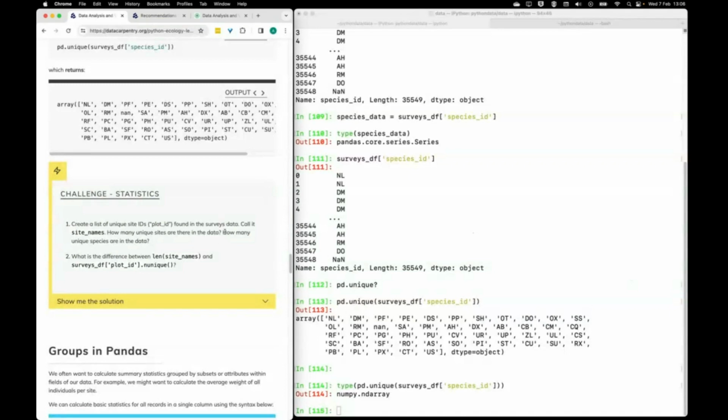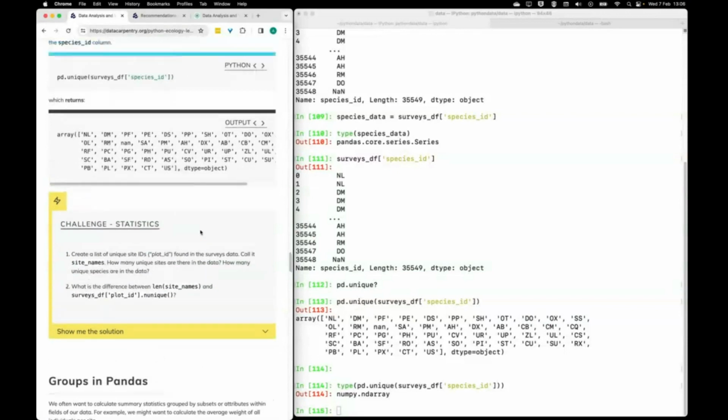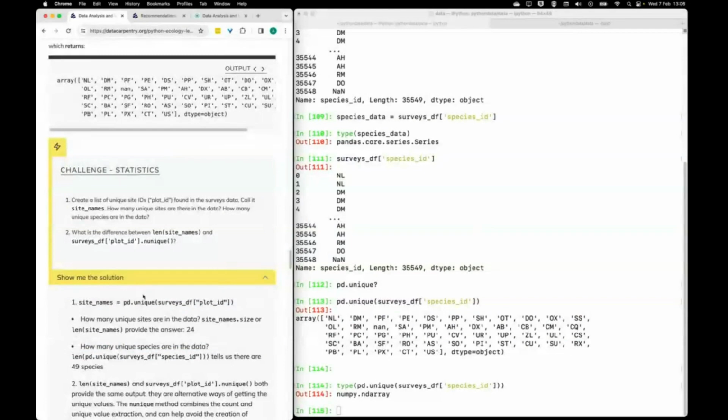Okay, so this challenge is about seeing how many unique sites there are, and this builds on what we did before. Just before lunch, we were looking at how many unique species there are in all of the data. We can basically use the same approach. We use the Pandas unique function to return a canonical list of all the unique plot IDs, i.e. all the unique geographical locations in the data frame that contains all the data from the surveys CSV file.